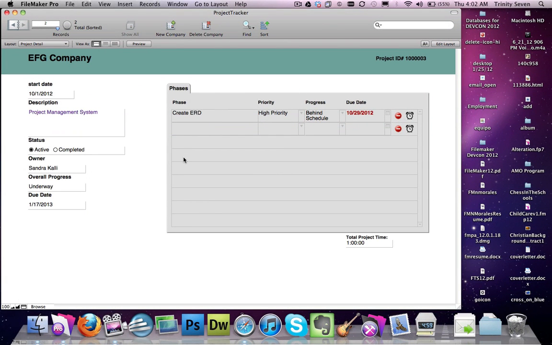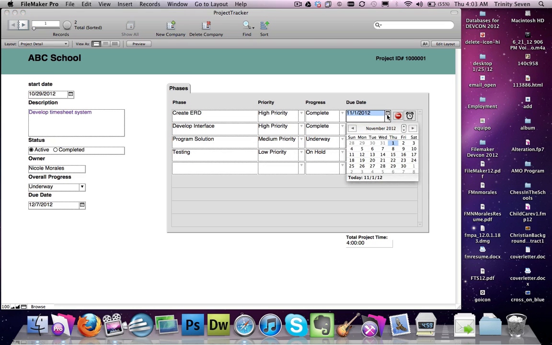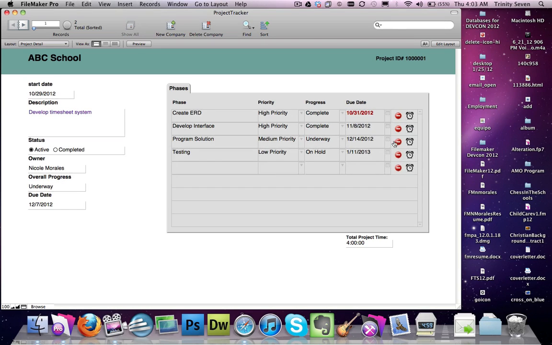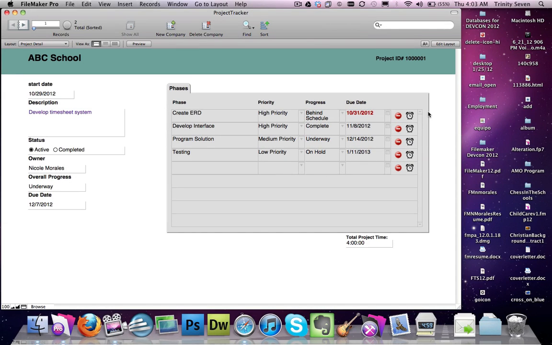You have different phases. Let's see if I could go to another company that has more phases. Okay, here we go. Different phases: the priority, the progress, the due date. If the due date is overdue, it will turn into a red color. So let's put yesterday as the due date, and you'll see that it turns red. That's telling you, oh, you're behind schedule. So then you would just click and put behind schedule.